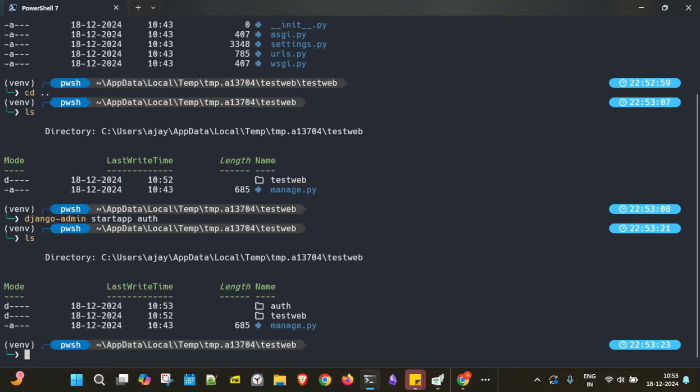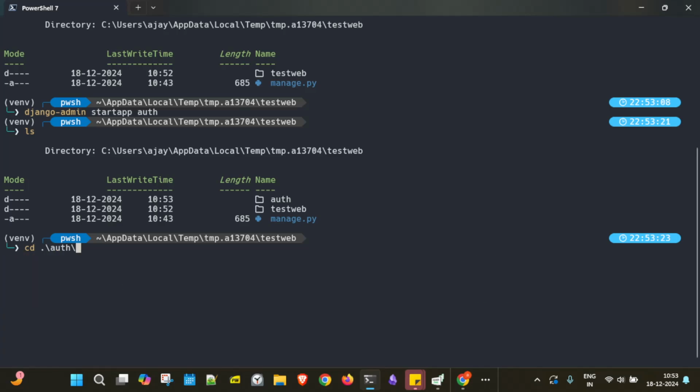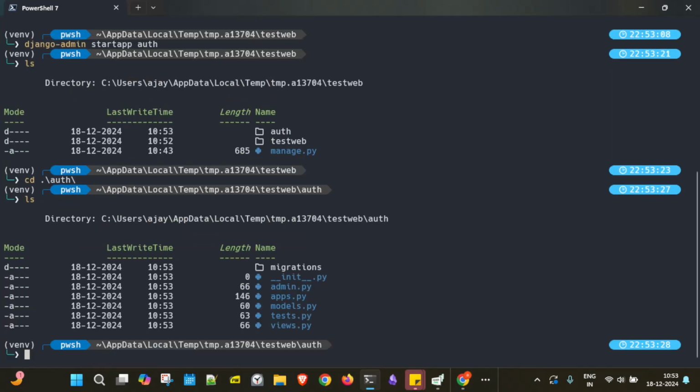Now if you see, we have our auth app here. Now if we ls, you can see there are 6 files, and there is one folder as well. So this migrations folder basically contains your current database setup, you can say a db setup backup or something. Now this is __init__.py, which denotes that it's a module.